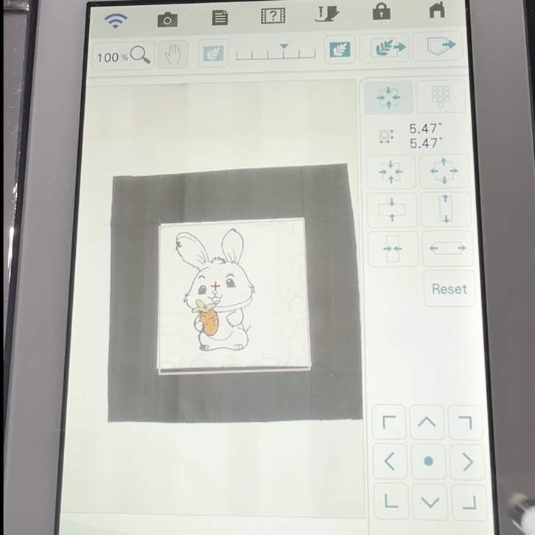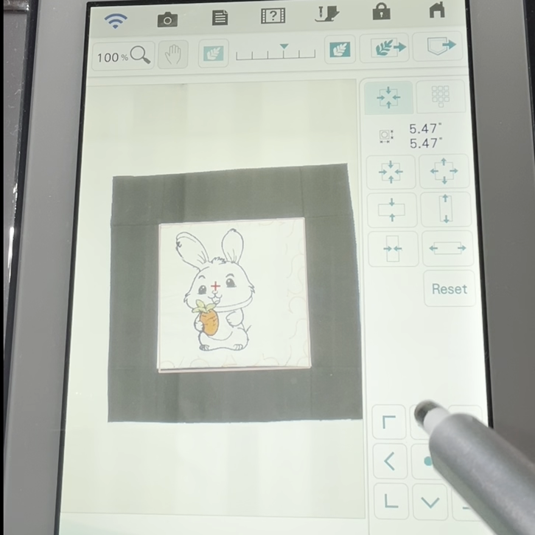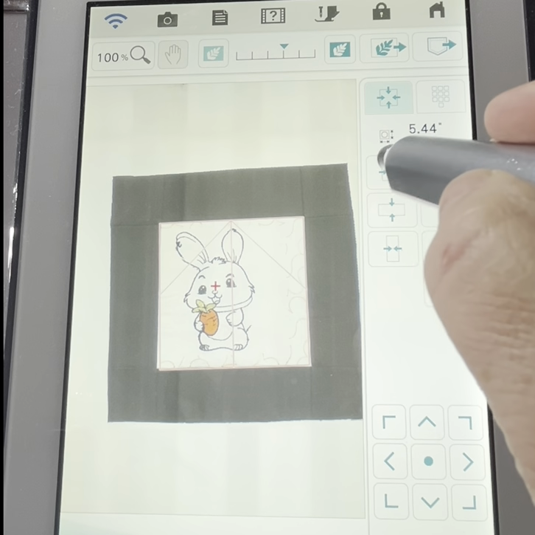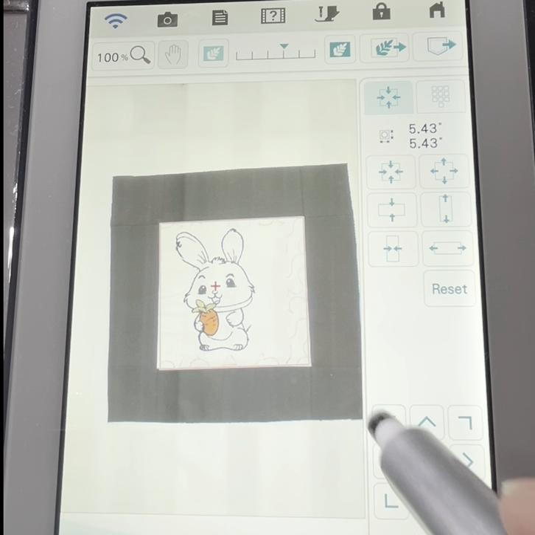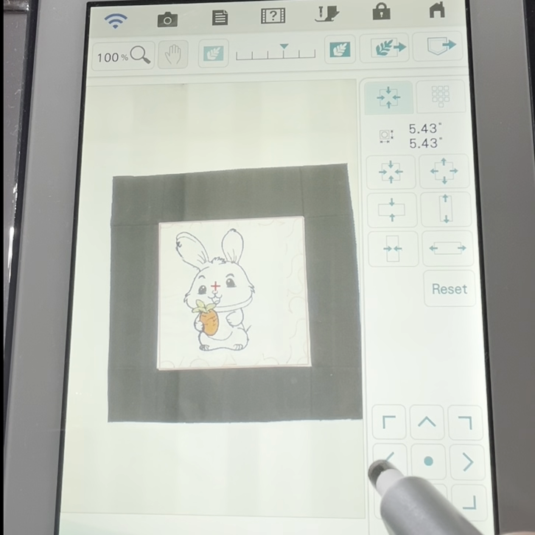Okay. And we'll move it up a little bit. Size him down just a little more. And then we're going to move him over this way. Okay, so that's good enough for me.